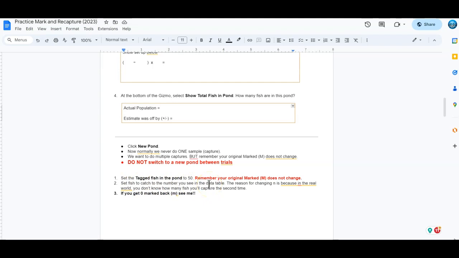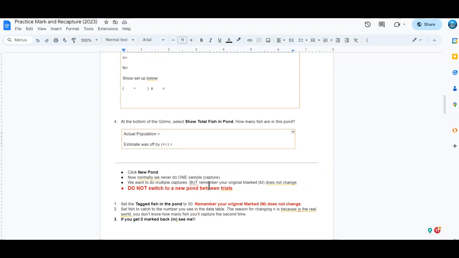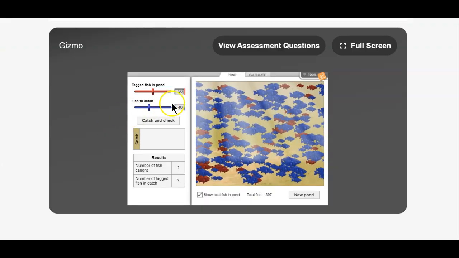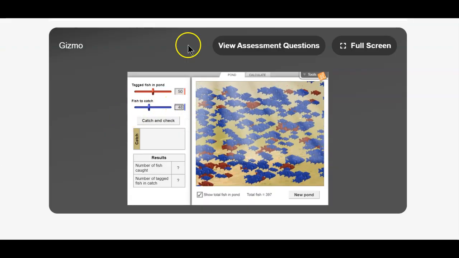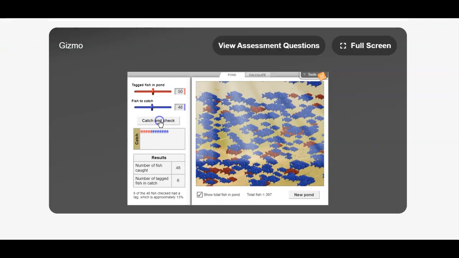Now, the number in the data table, you could pick them at random. I'm going to show you some numbers. You could use these numbers totally fine. If you get a 0, then go ahead and redo it. So this is big M. Little n is how many you catch. So I'm going to set this to, okay, I want to catch 48 of them. I'm going to click catch and check.